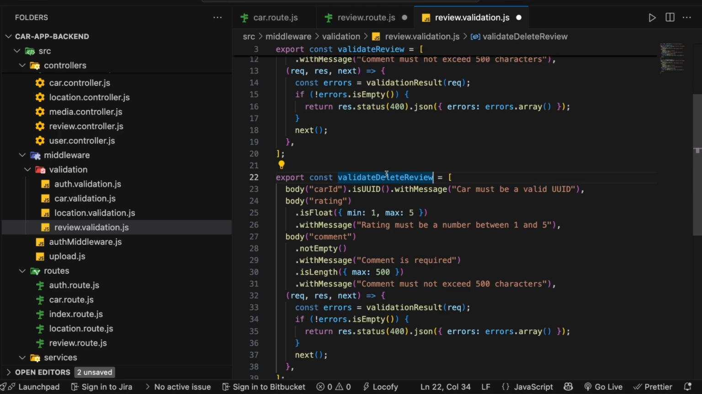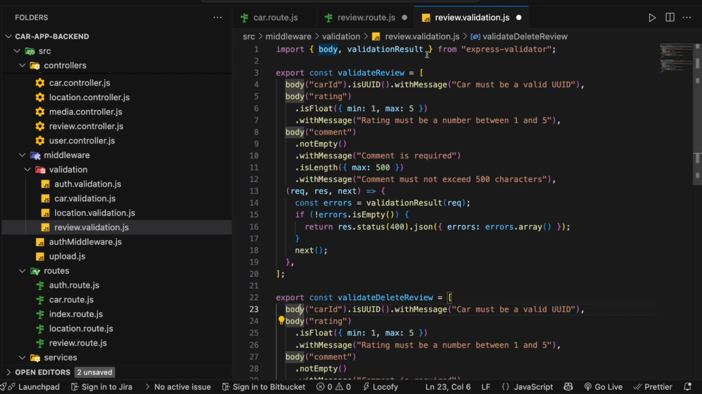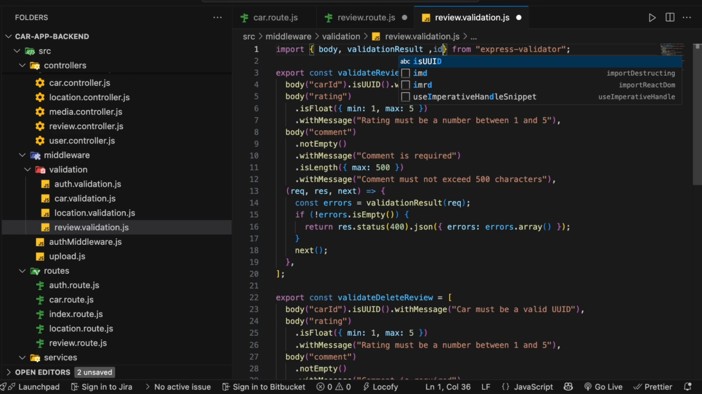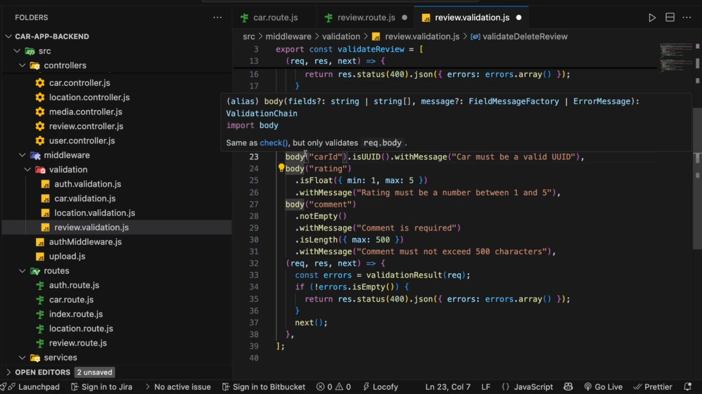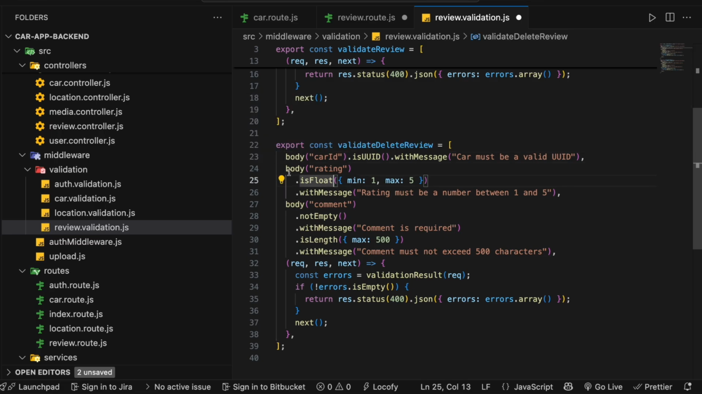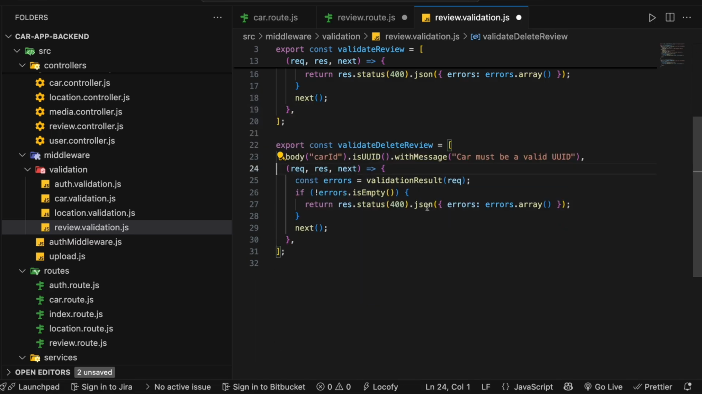So this is the validation for deleting the review. Here we have the body which we get from Express. Express validator gives us the ID, sorry, it is the param. So it gives us param. Just remove the body. Let me remove all three, because we are going to check for the param.